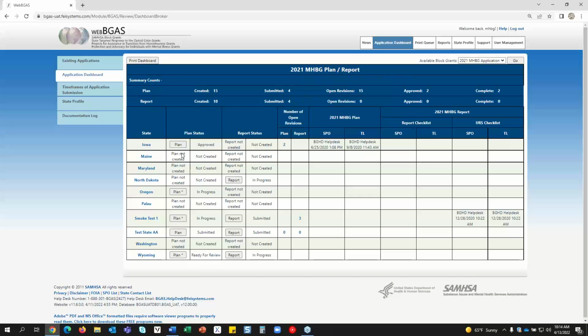Once the state has gone in and activated the application, the button will appear. Now, for the plan, you'll notice this plan button just says plan, but for Oregon, it has a plan with an asterisk. If the plan has an asterisk next to it, that means it's a combined plan. That means it's both mental health and substance abuse. They're doing both at the same time. You don't have that for the report. The report is individual for each application, but the plan can be combined.